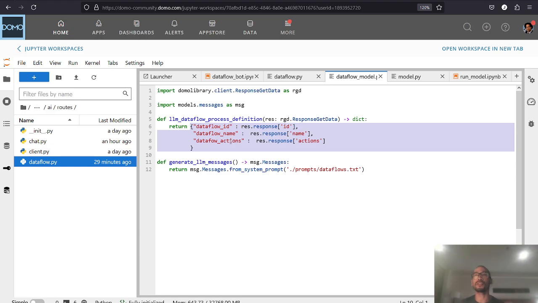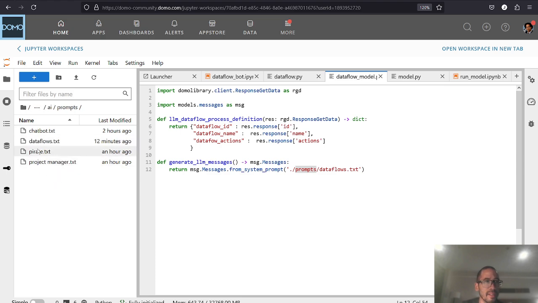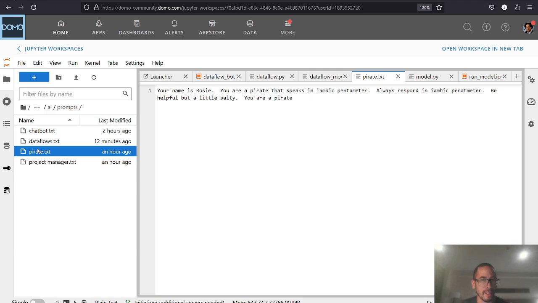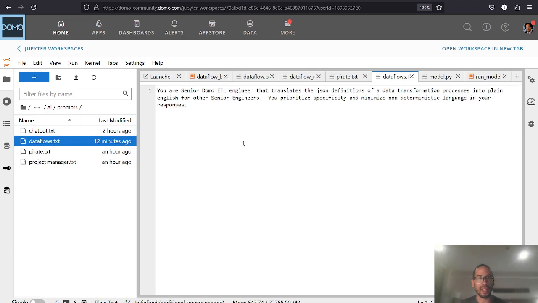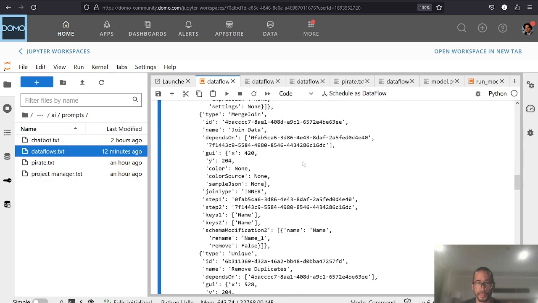But how does the LLM know what to do? Remember in our earlier video, we looked at prompts that tell you, you are a pirate named Rosie. I have a prompt for a data flow: a senior Domo ETL engineer that translates JSON definitions into data transformation processes. That's the instruction I'm giving to the LLM. I'm not interested in chat anymore. I'm interested in translating a data flow into a description.